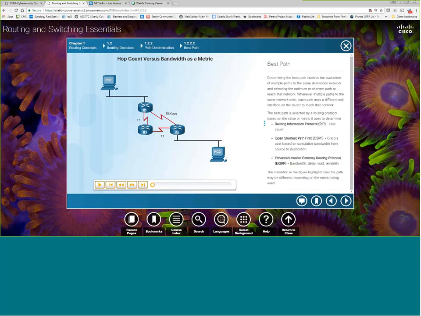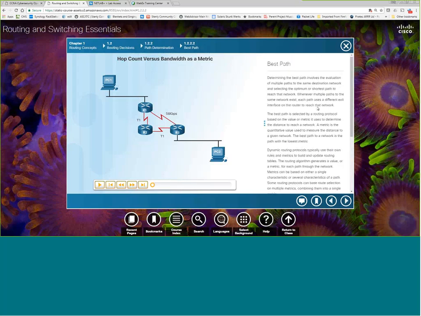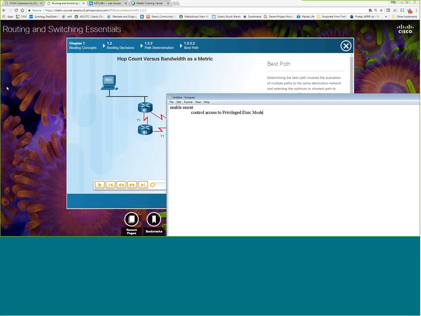Now, this is always a really neat concept to talk about, and this is hop count versus metric. And this is how I explain it to my students. Imagine you're going to lunch tomorrow, and you need to decide where you're going to go. What are some of the different things that you take into consideration when you go to lunch? Anybody?